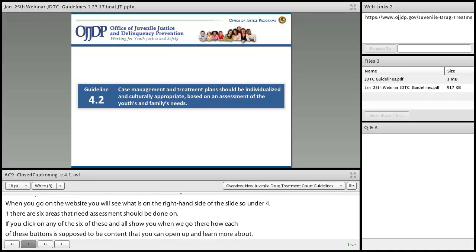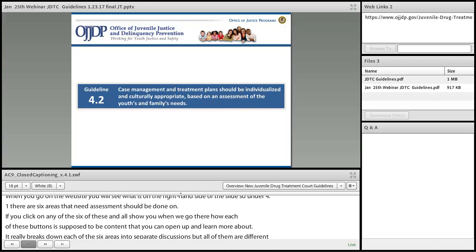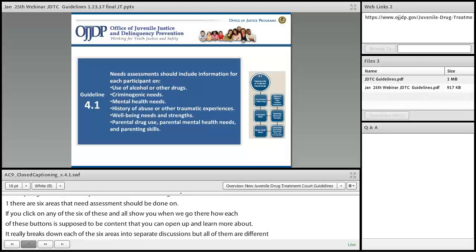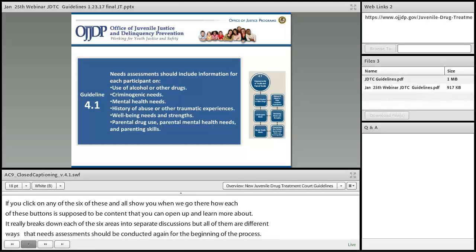And then guideline 4.2 is that your case management and treatment plans should be individualized and culturally appropriate and based on an assessment of the youth's needs and the family's needs too. And you'll see that that was one of the areas in 4.1, that you're also assessing parental drug use, parental mental health needs, and parenting skills as well.